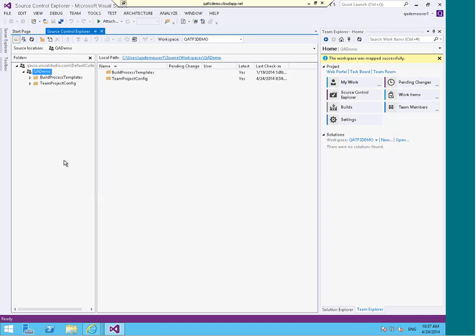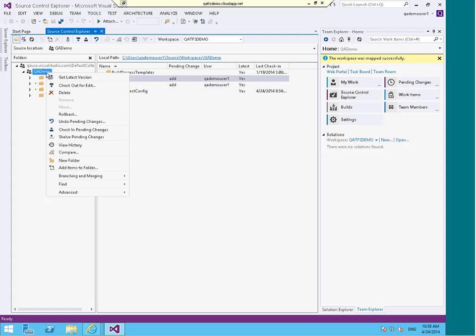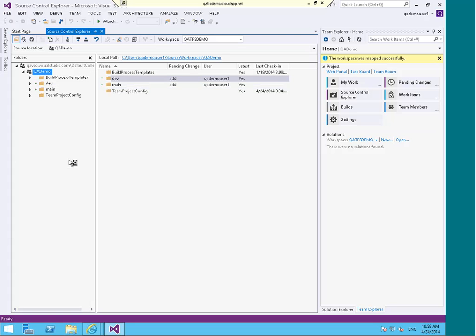And now I'm going to add my folders. What I'm going to do is call this one main. I'm going to add another new one, and we're going to call that dev, as we saw in our branching and merging. And I'm going to add another new one, which we will call release. And you'll notice that they have these lovely little green check-in symbols.